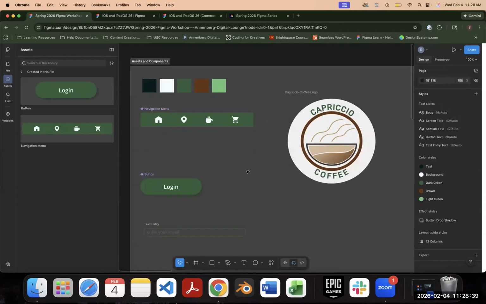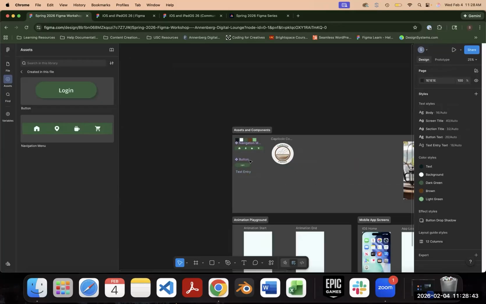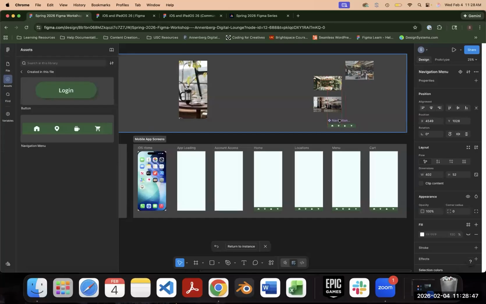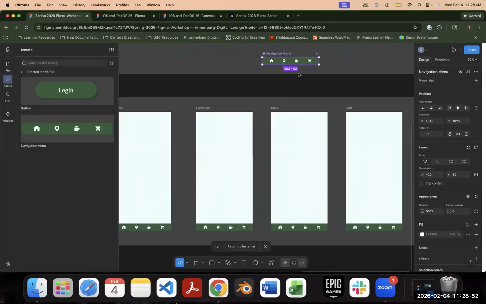Now it's really nice. I'm going to move this so that we can see both on this screen at the same time. I have my main component up here, and all of my instances down here. If I were to make any changes to my component, like let's say I'm making this for a client and they really hate the green for whatever reason. They're like, change the green to something else.